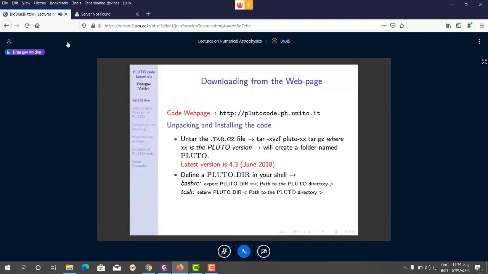The code has a web page, plutocode.ph.unito.it, hosted at the University of Torino. When you download the code, it comes in a tar.gz file. The idea is to just untar the tar.gz file, and you should be fine.